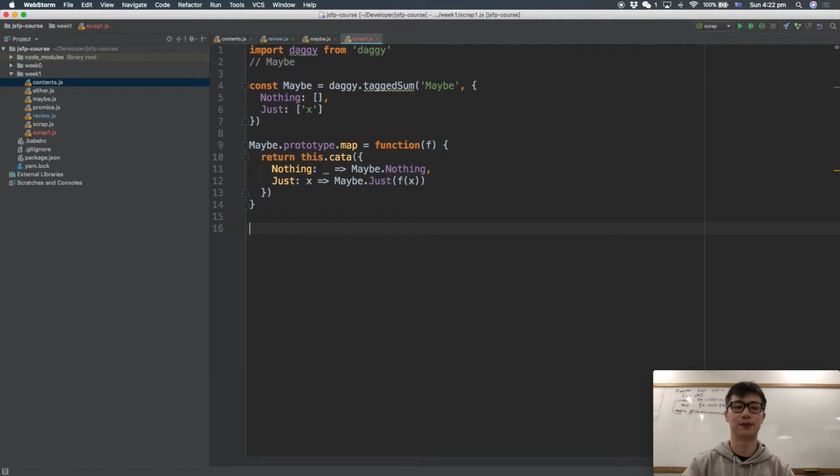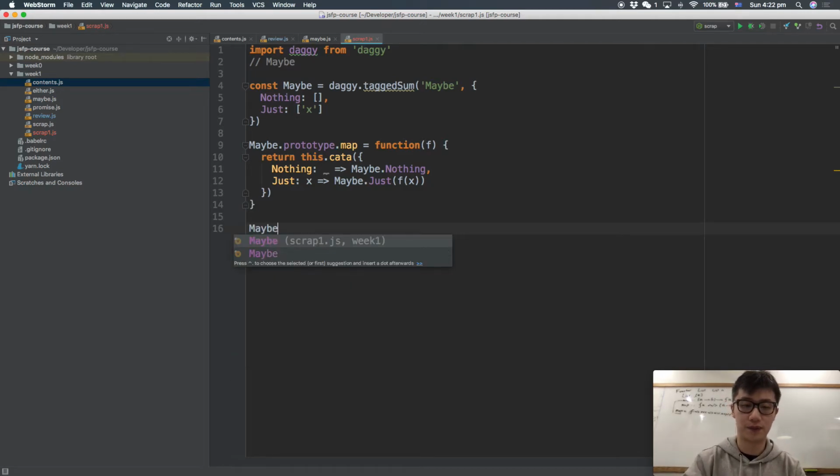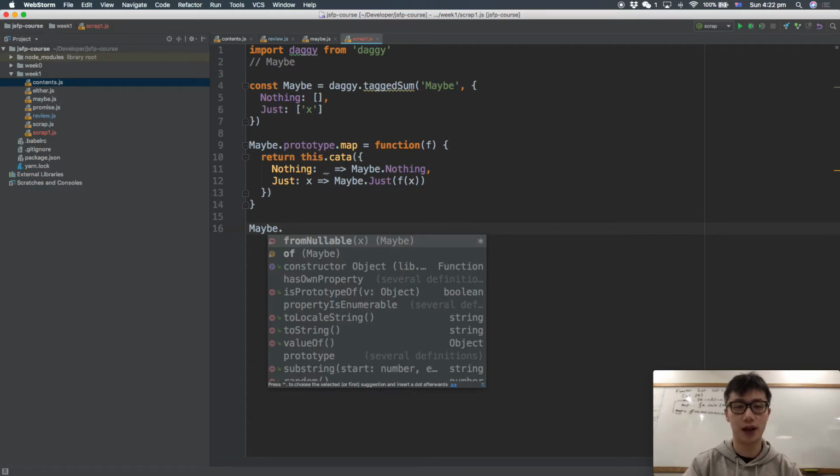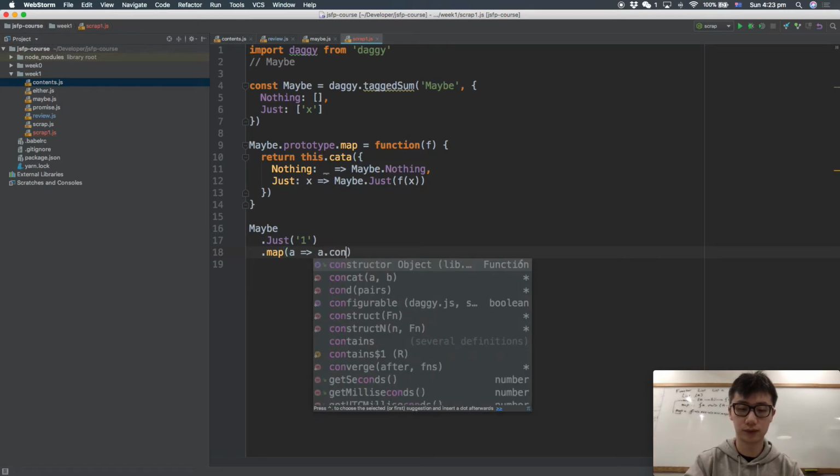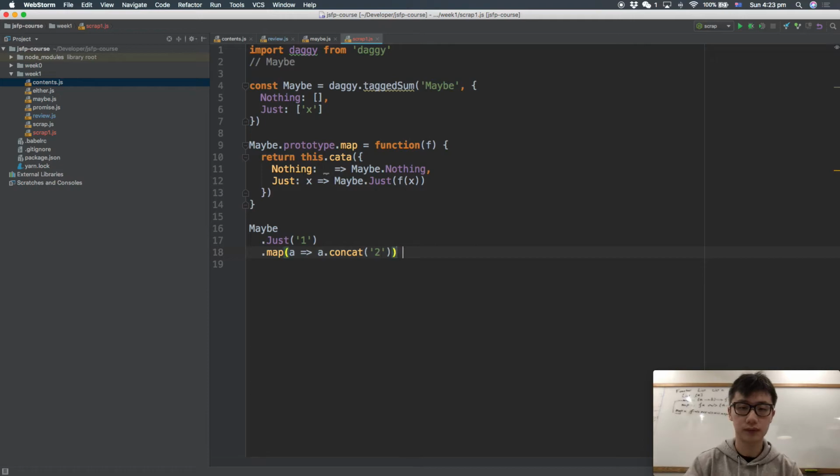What does this give us? Maybe.just 1. Let me format it. Dot map. This will be equivalent to Maybe.just. Okay, let's explore. Here it gives me just 1, right?